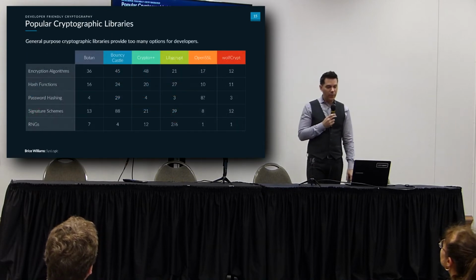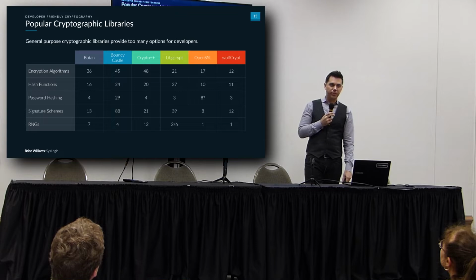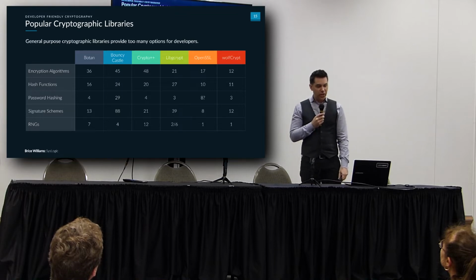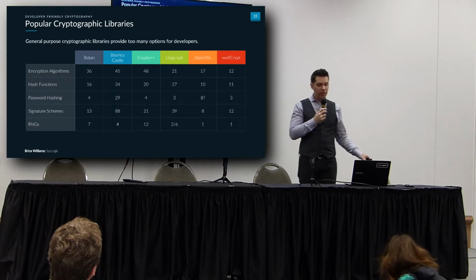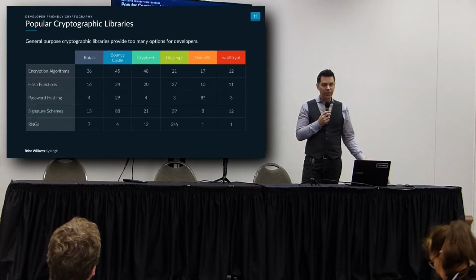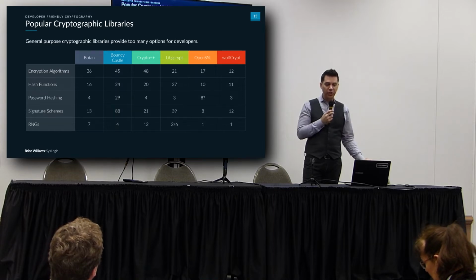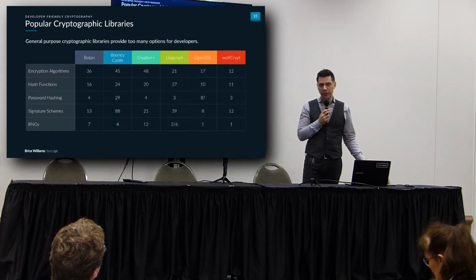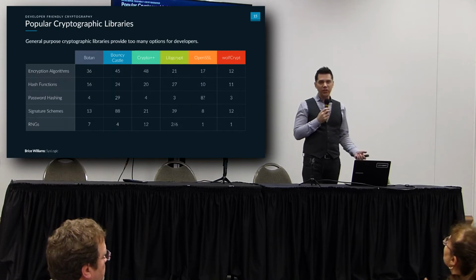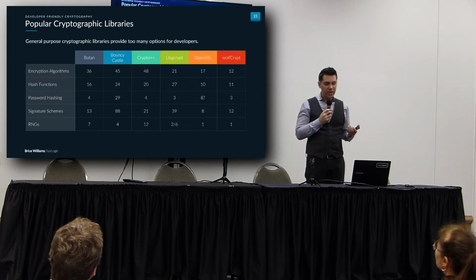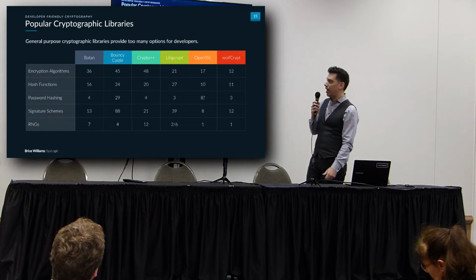So, what are some popular cryptographic libraries? These are general purpose cryptographic libraries that, in my opinion, provide too many options to the average developer. Botan, Bouncy Castle, Crypto++, libgcrypt, OpenSSL, WolfCrypt. This is just a few of them, of course. You may be familiar with some of these. You may use some of these. It's not that they're bad. They just provide a lot of different options.